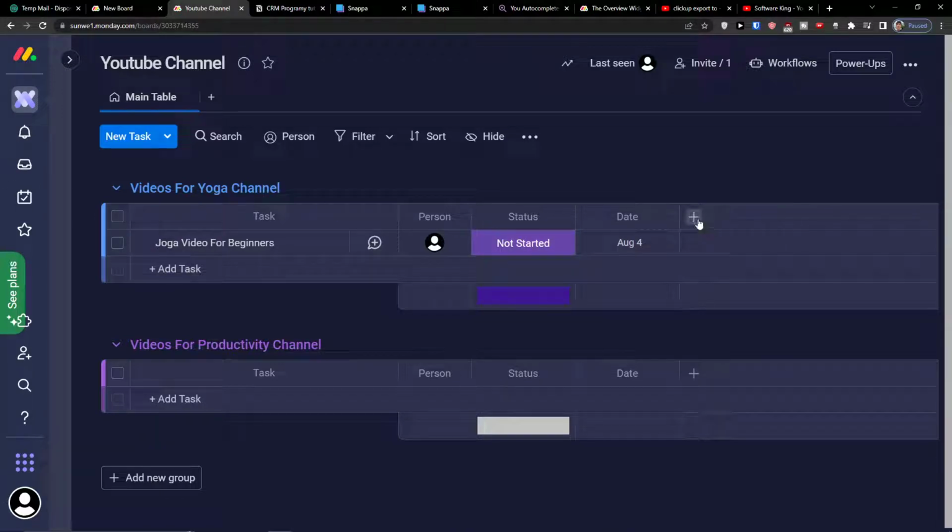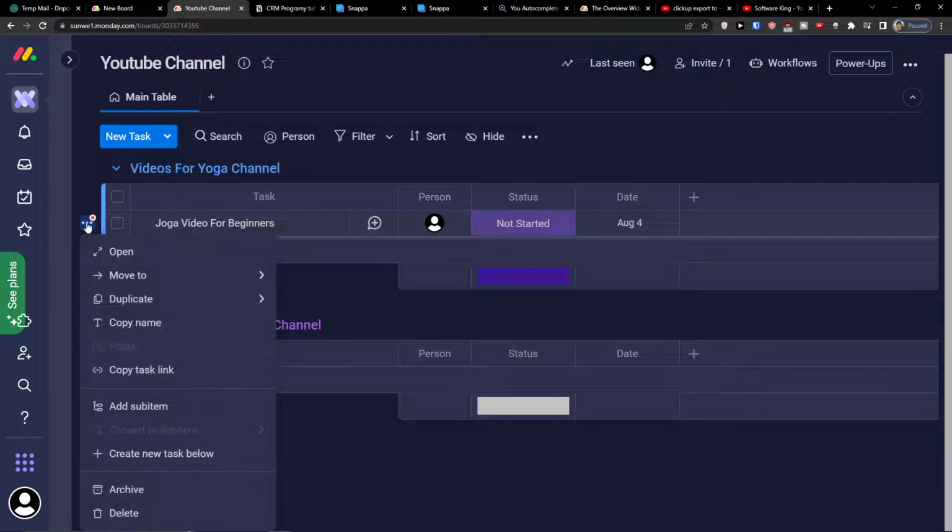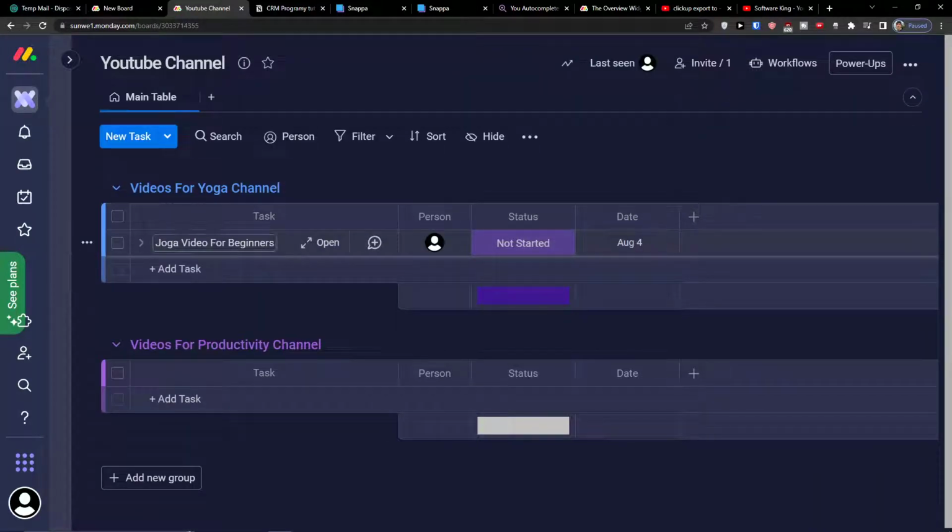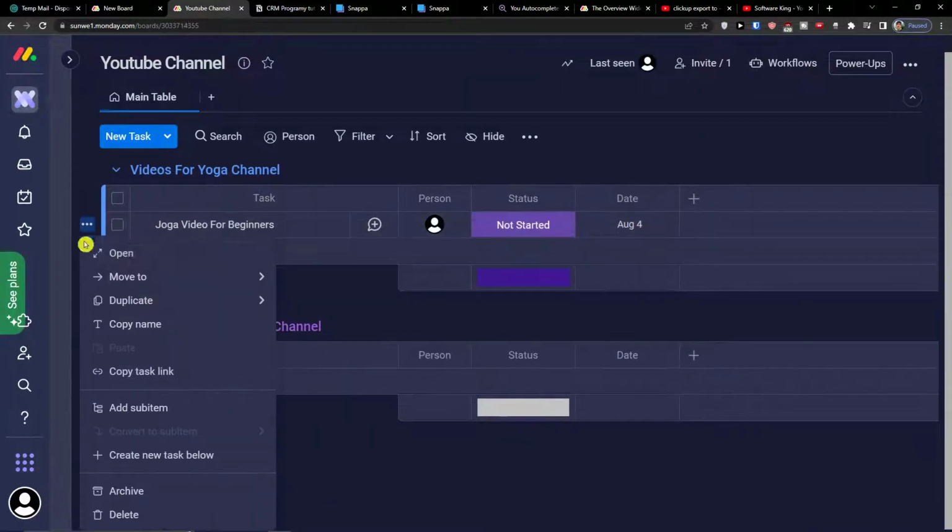And then what you can do next. So before we go and jump to how we can add columns, I want to talk to you about the task and what you can get in a task. So here you see three dots. When you hover around the task, you see on the left side three dots.